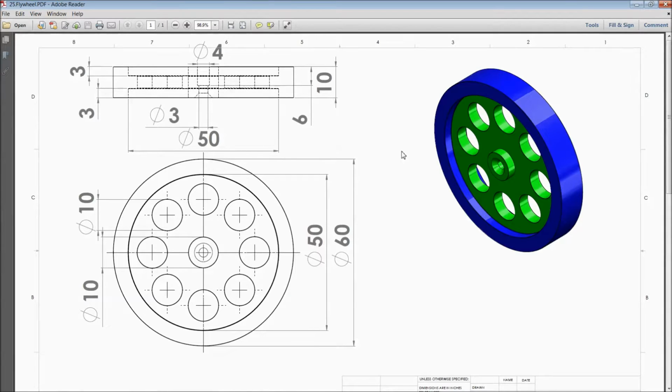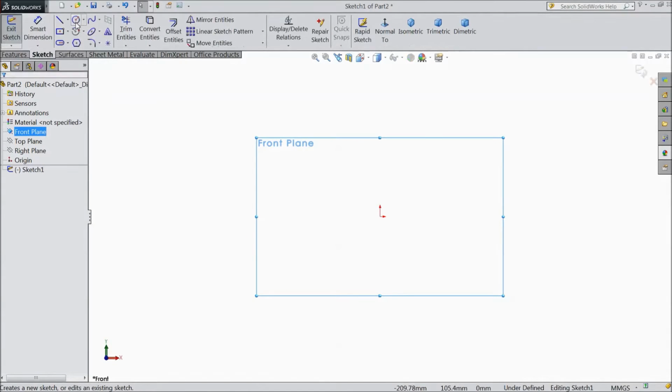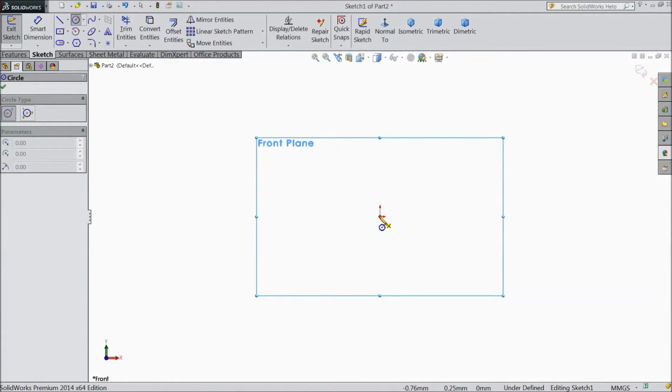Today we are going to sketch a flywheel for a vertical Stirling engine. This is the 2D dimension of the flywheel. So let's see how to sketch in SolidWorks. Select front plane, sketch. Now choose circle and draw two circles.